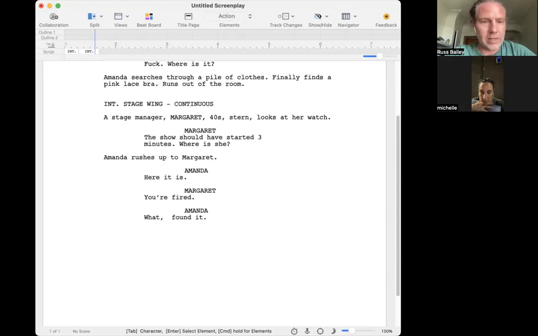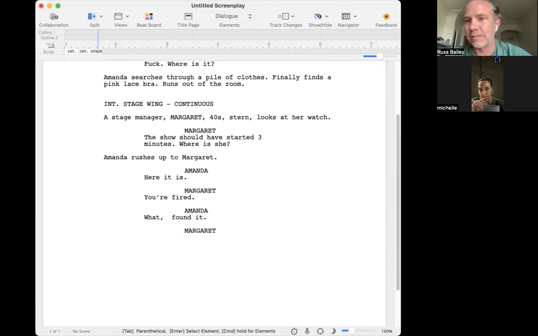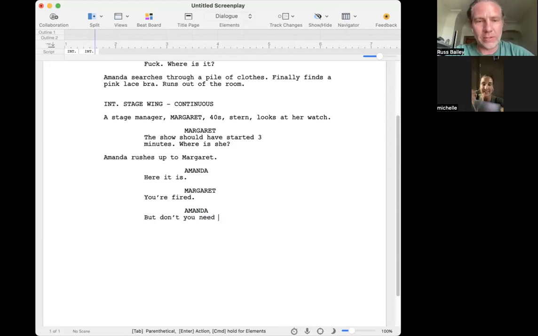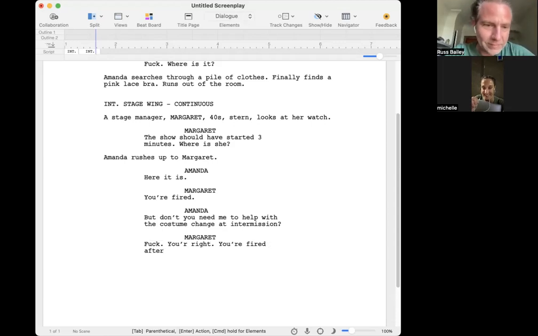Out of my face. Is this what backstage is always like on shows? People don't usually get fired before the show. They wait till after the show. Okay. But carry on. Don't you need, I'm just joking. But don't you need me to help with the costume change at what's halfway through a play called? Intermission. Margaret. Fuck. You're right. You're fired after the show. Exactly.